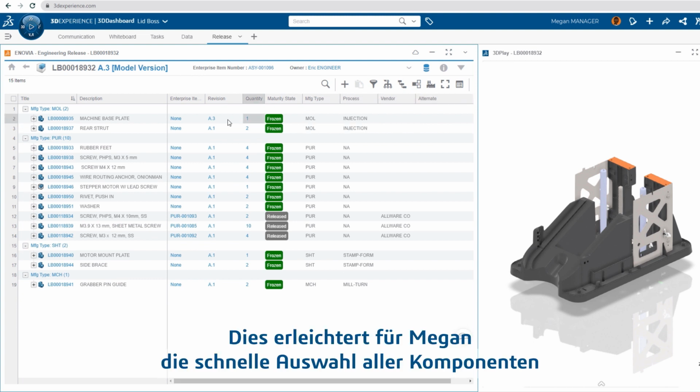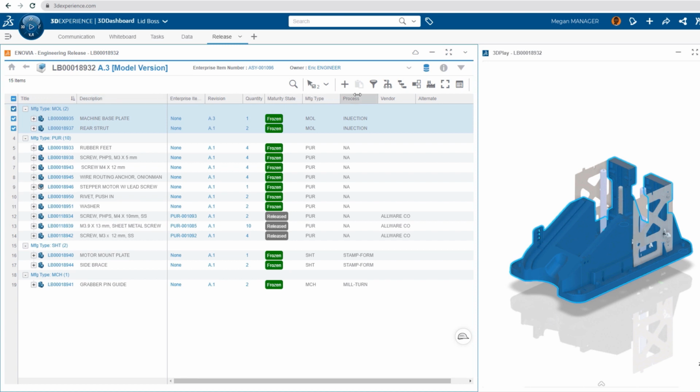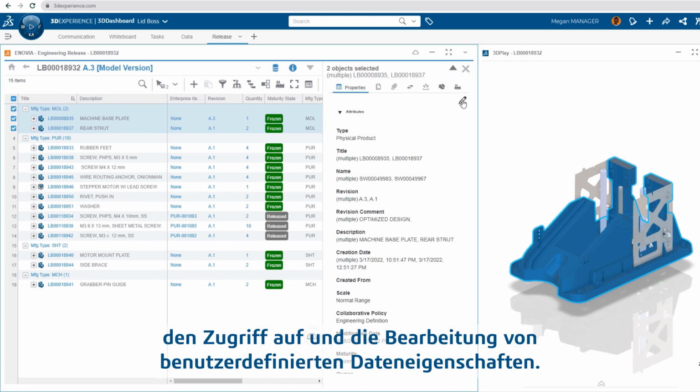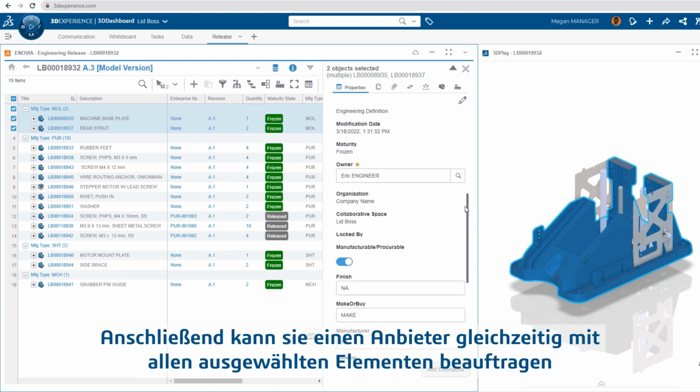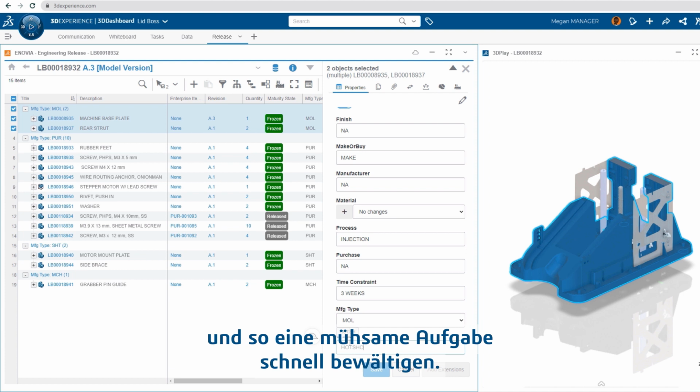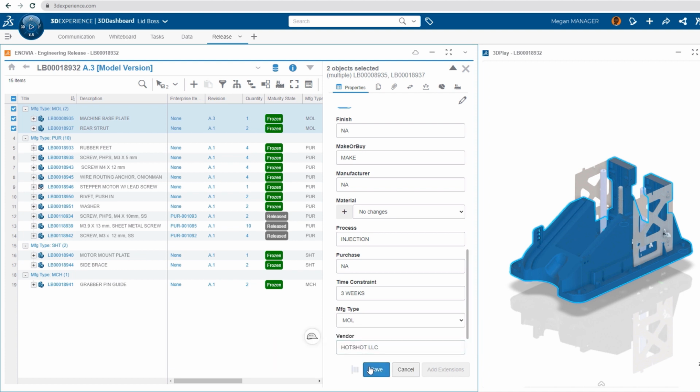This makes it easy for Megan to quickly select all the components of a specific group, access and edit their custom property information, and then apply the same vendor to all selected items at one time, making a tedious task easy.